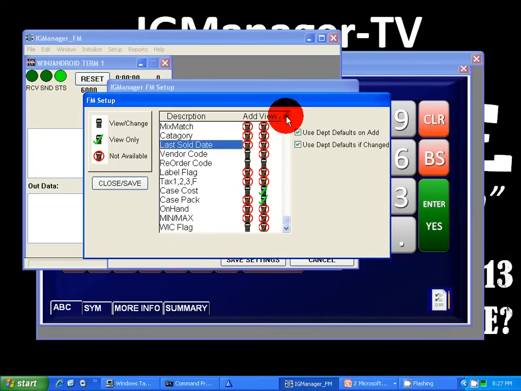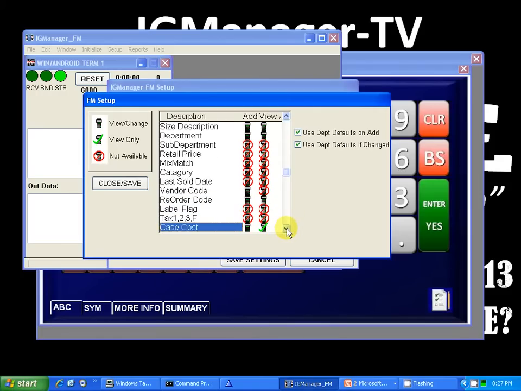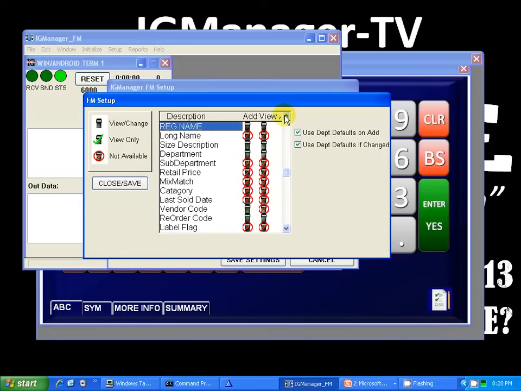Now if you remember, I was in an item. So when I went into it, when I did M, the first thing it saw was the long name. Then I saw the description, the department. Then I jumped to reorder code. And then it showed me the case cost and the case pack. So that kind of explains exactly what happens here.